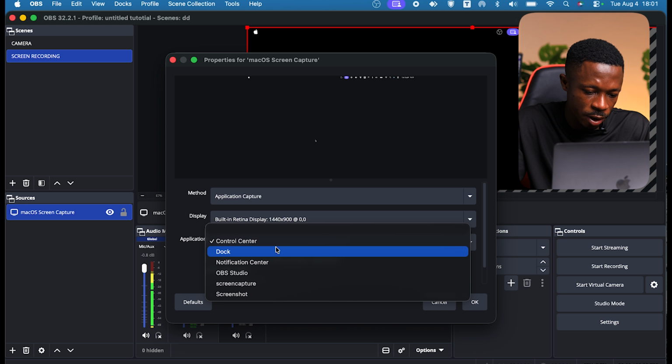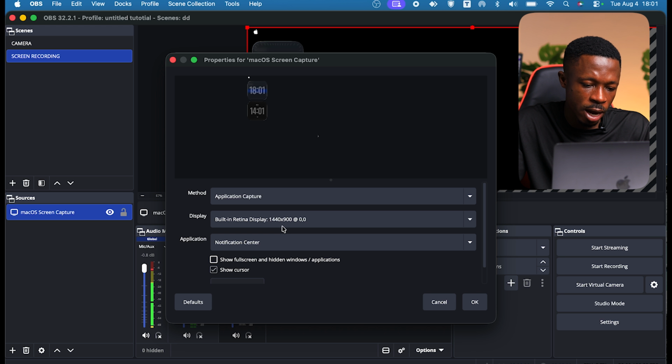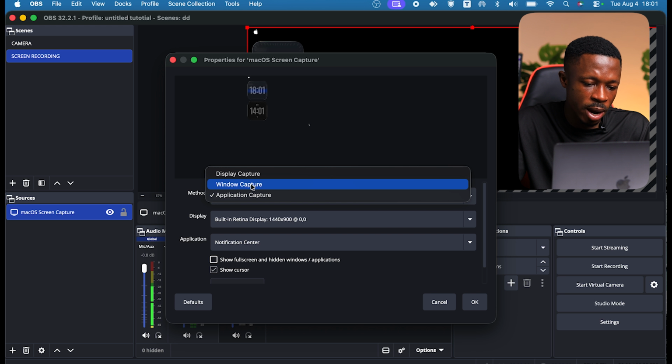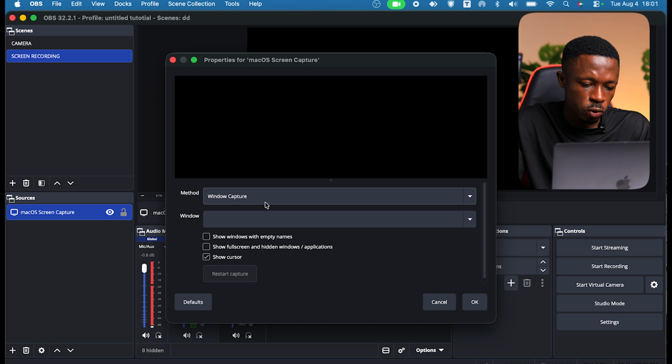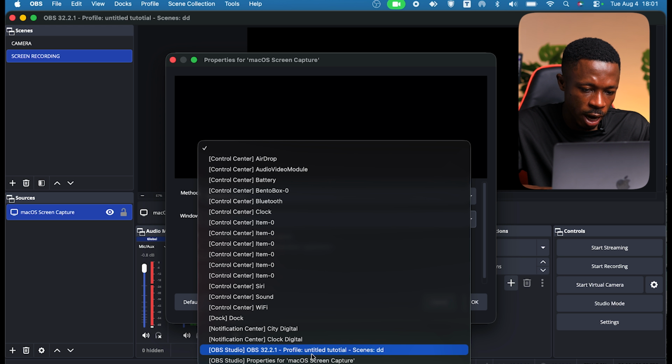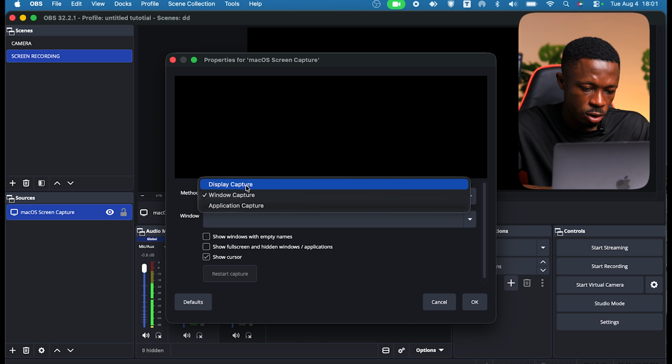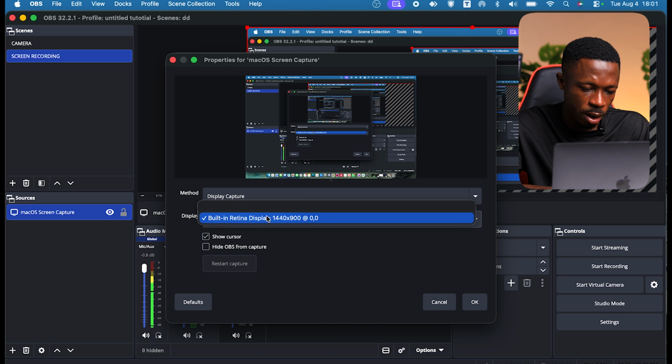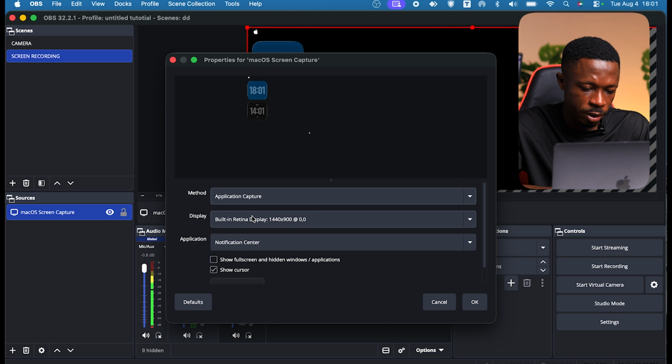So control center, we have the notification center. I can capture any of them that I want to, but in my process I want to capture a window. So let me go to the window. Then over here I can select any window which I want to capture from my side. Then from there I'm good to go. So that is how it goes when it comes to the screen capture.